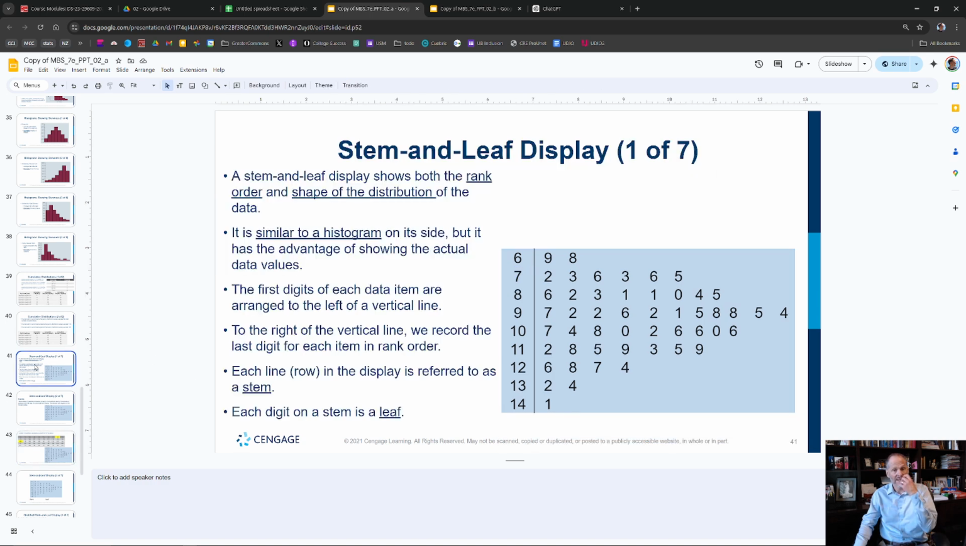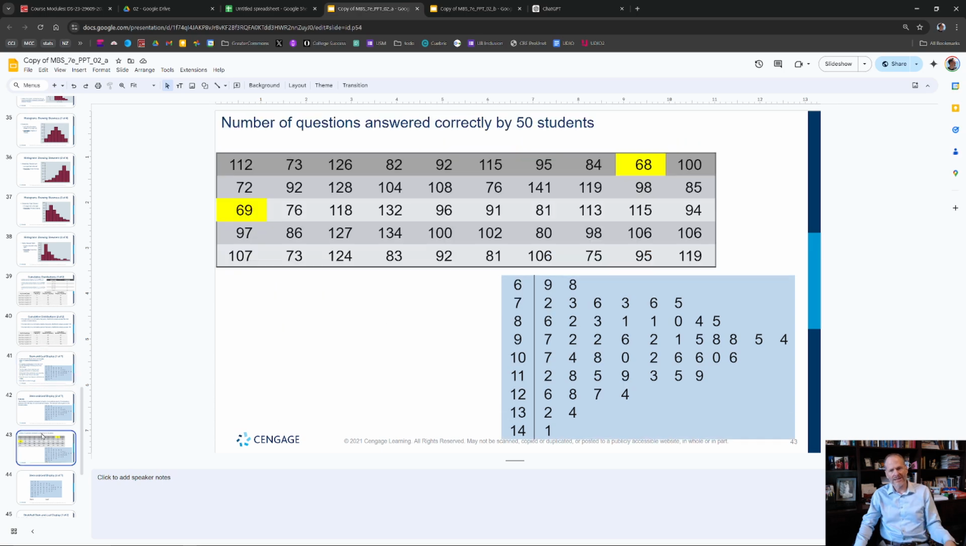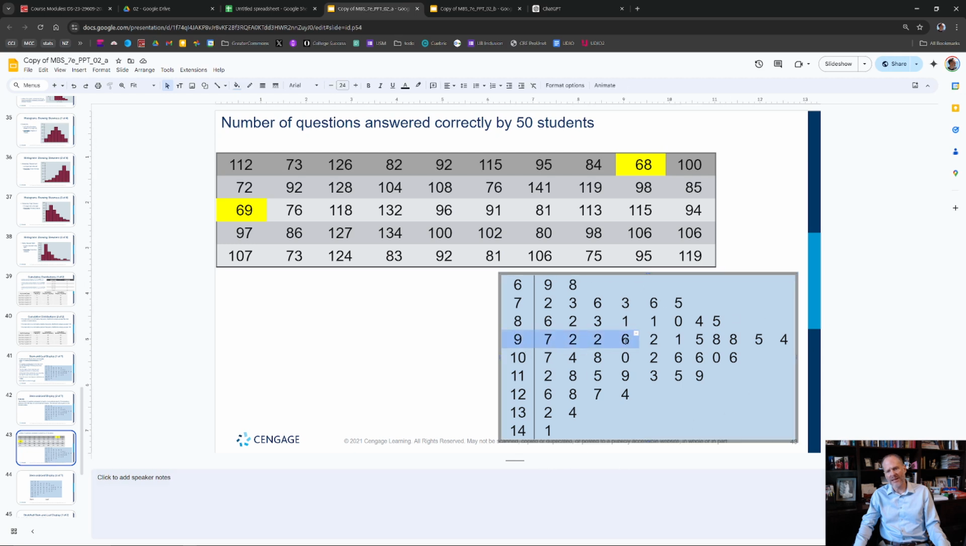But that's how you do a stem and leaf display. In this case, this is called the stem right here on the left, and this is called the leaf right here on the right. And you could see the distribution of the data. So you could see here that in the 90s, we had the most observations ever.